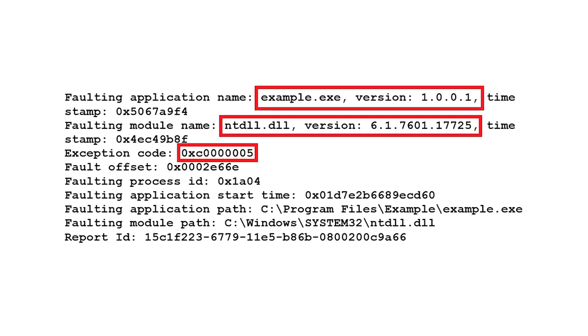This entry provides a comprehensive overview of what happened, including which application crashed and which module caused the crash. The exception code 0xC0000005 indicates an access violation, which suggests that the program tried to read or write to a protected memory address.